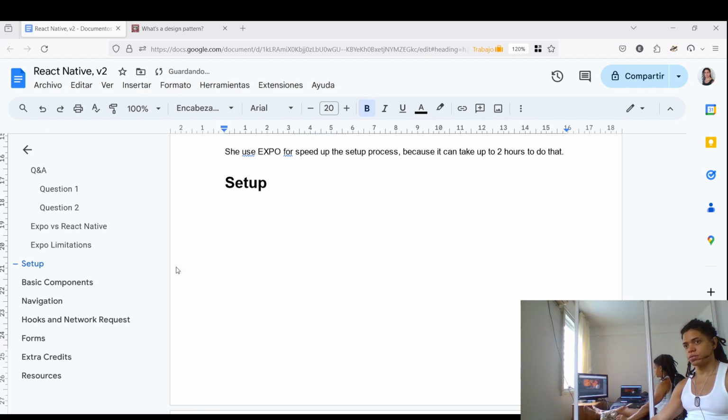If you have already set up your Expo environment, that's great. But I'm just going to run this through from scratch.